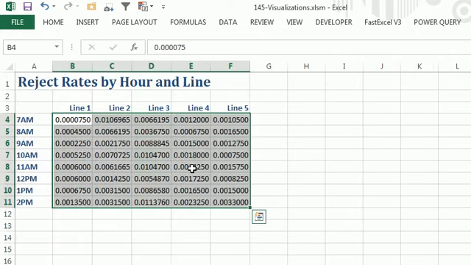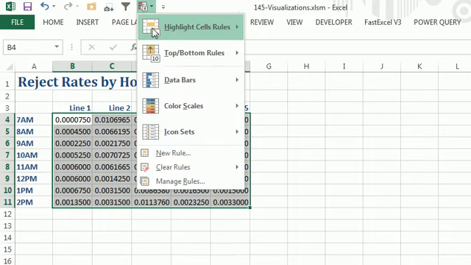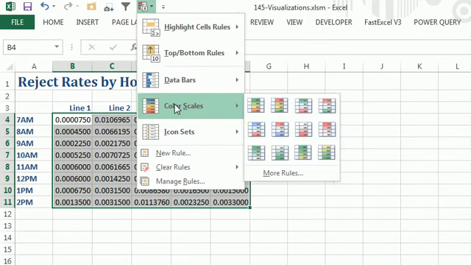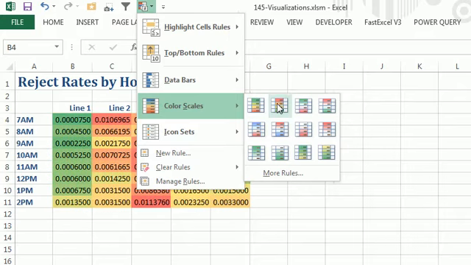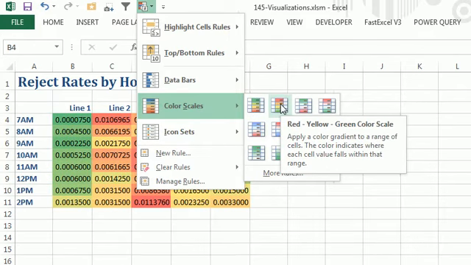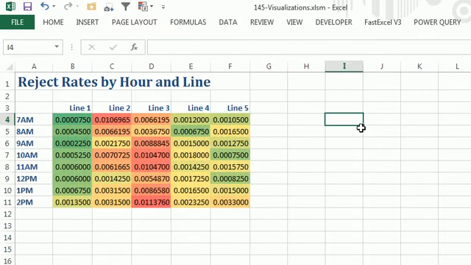Moving on, color scale, reject rates by hour and line. Which line is doing well, which line is doing bad? There's so many decimal points here. It is impossible to tell. So color scales. Now, reject rates, so higher is bad. So I'm going to go with red is high and green is low. All right, there, bam, we can tell.